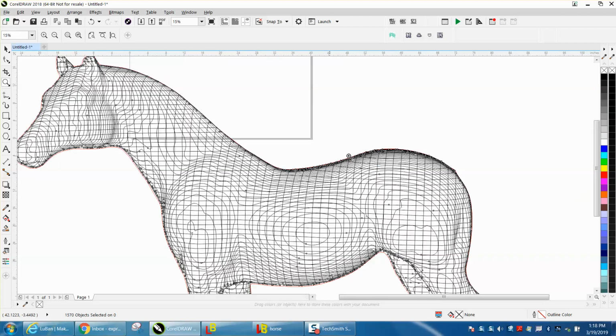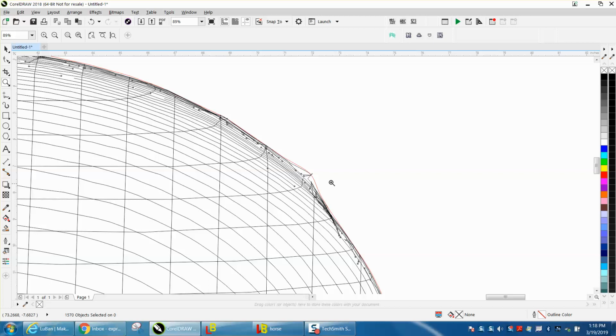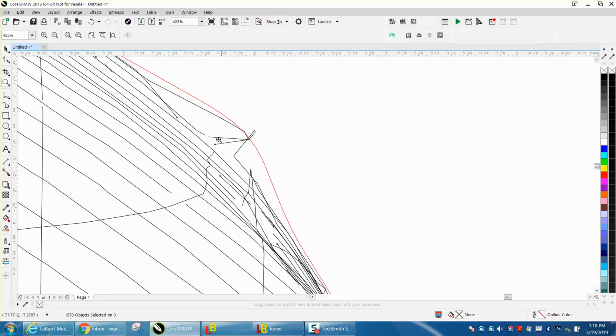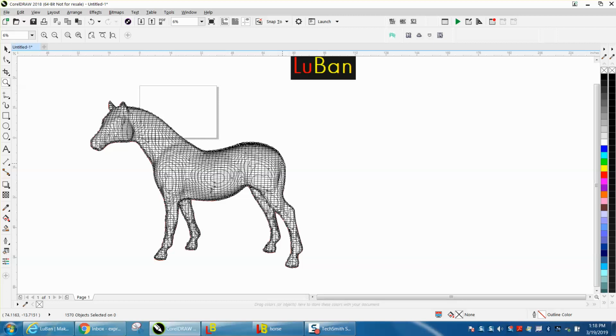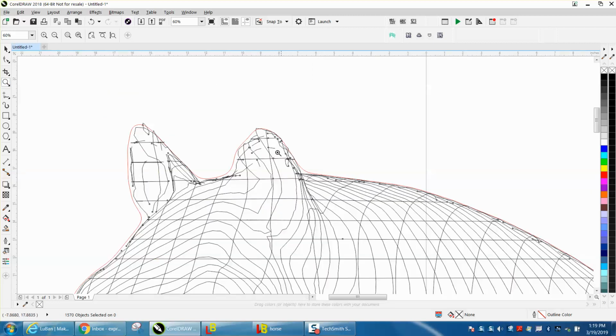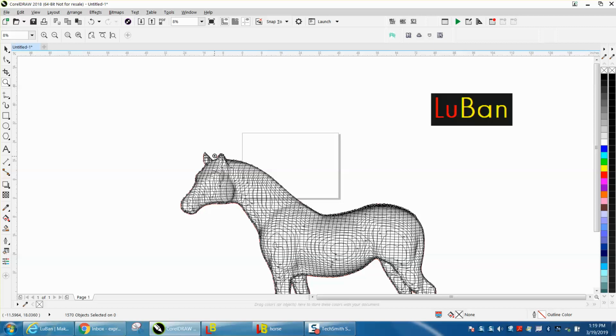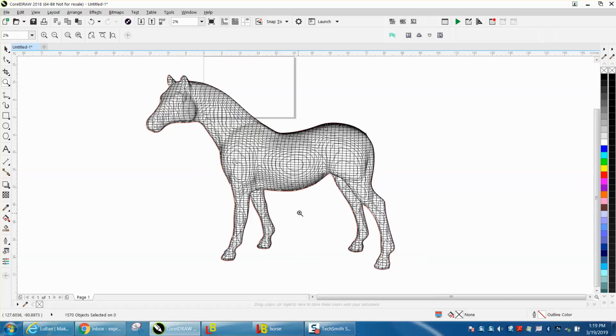But the horse looks pretty cool. I need to get with him and find out, there's some broken lines that I'm not really happy with. I'm doing something wrong. So in further videos, we'll learn more together. But it is pretty cool.